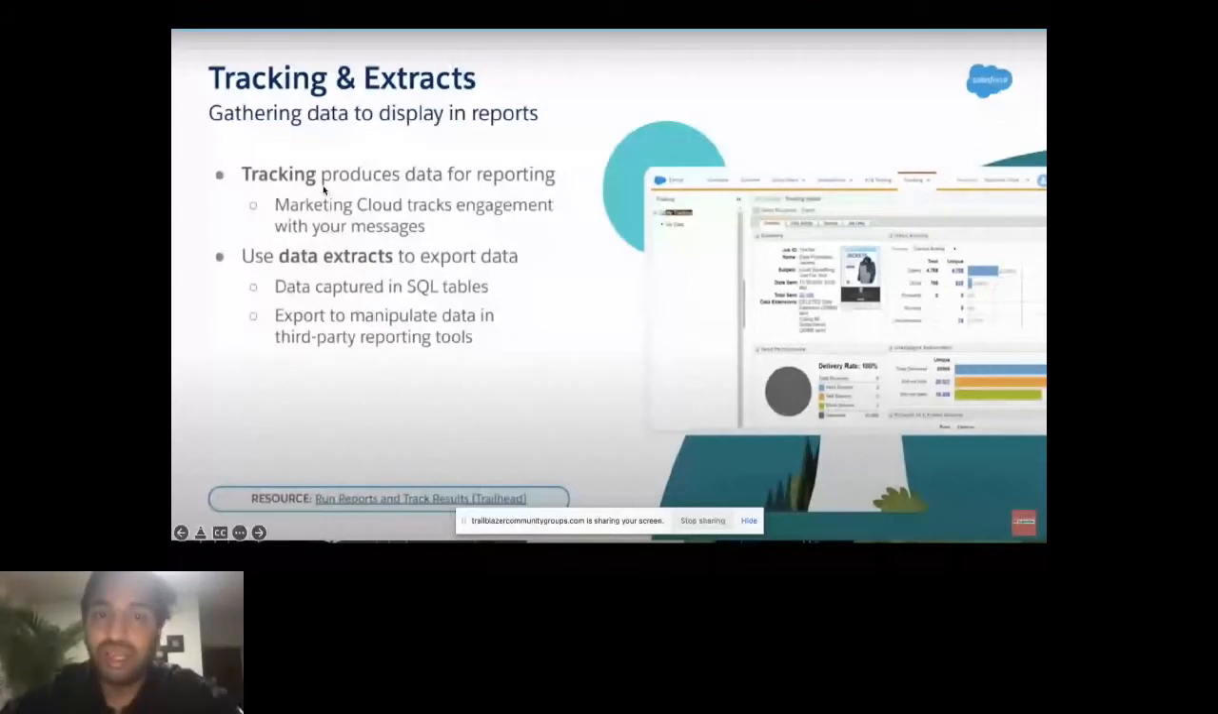It has one more option called data extract activity, which could extract all the tracking activity data, and then we can capture it in SQL tables and do some kind of data manipulation using a third-party generation tool. That is what I'm talking about. So you could integrate Marketing Cloud with WCRM, bring the engagement data into Tableau, and build sophisticated data for longer terms, and you have an option to bring the data.